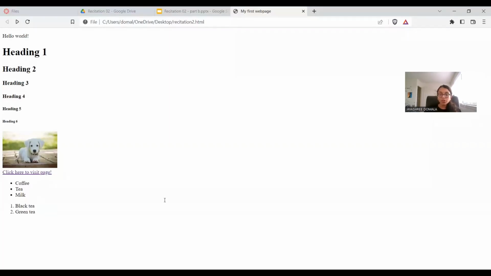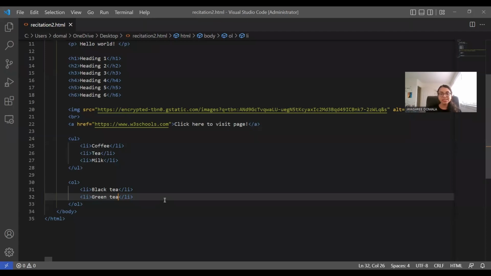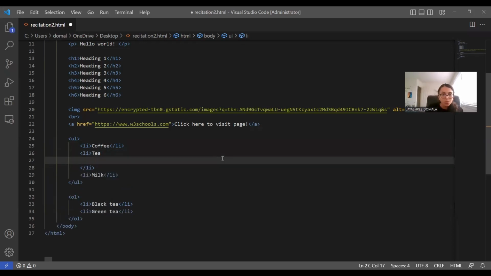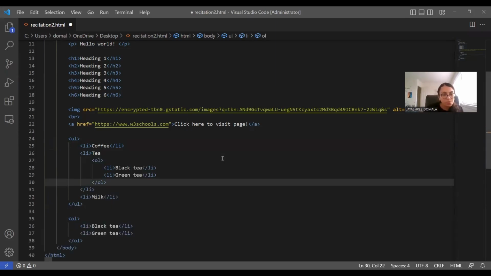But there is another type of list that you can create, which is called a nested list. So what is a nested list? It's basically where you have a list and inside of that you have another list. Let's look at the unordered list that we created: coffee, tea, and milk. Inside of this tea, you can have two types of tea, the green tea and the black tea that we have written here. So I'll copy this piece of code, the ordered list code, and I want this to be displayed inside of the tea. So I'll hit enter before the tag for tea closes, and I'm going to paste this.